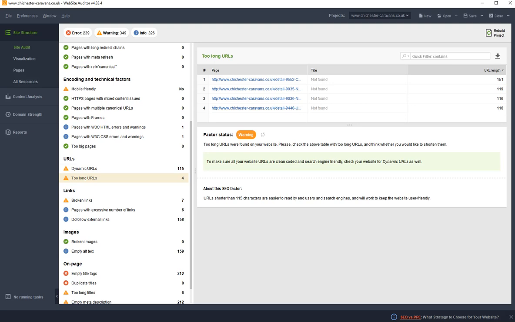URLs that are too long, and here they are. Once again, it tells you exactly what they are, and they've got this coding up there, and they are, blimey, hugely too long, aren't they? Good grief. Yeah. So you'd want to shorten those URLs.